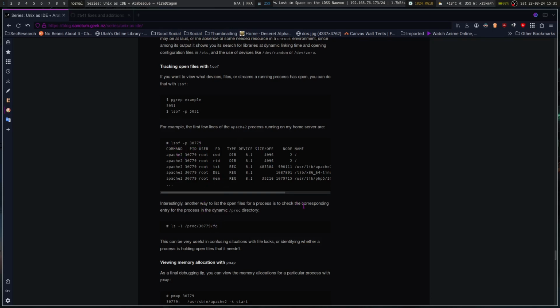Interestingly, another way to list open files for a process is to check the corresponding entry for the process in the dynamic /proc directory. So proc is very powerful in that you can find all kinds of things in there if you sift through /proc and /dev. There's a lot of stuff you can access there and mess around with. This can be very useful in confusing situations with file locks or identifying whether a process is holding open files that it needn't hold.